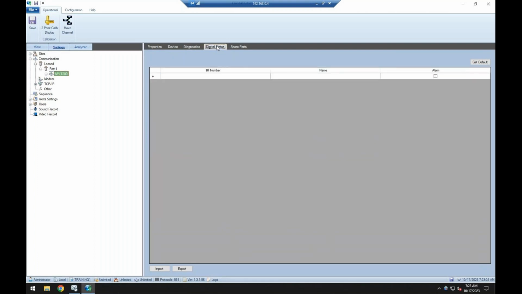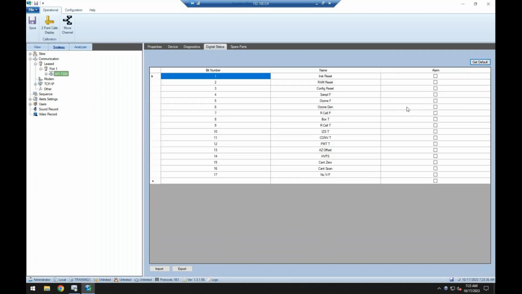And then I'll go to the digital status tab, get default. And then this is where we can set up an alarm. For example, if there was a sample flow error, we could check this alarm button and it would pop up on the screen that there's an issue with the sample flow. I'll show you later on where we can actually set up the system to send us an email or invalidate the data if there is an issue with the digital status.